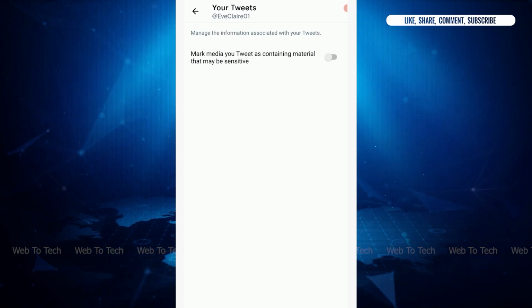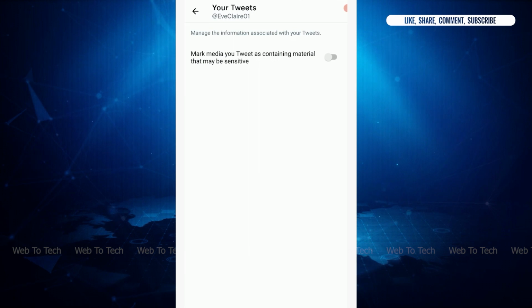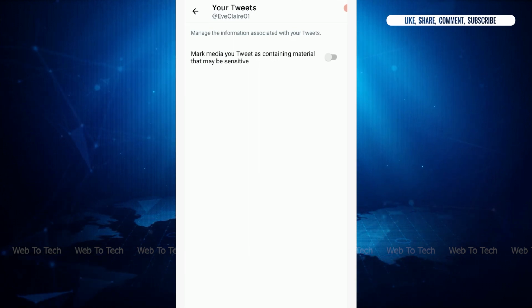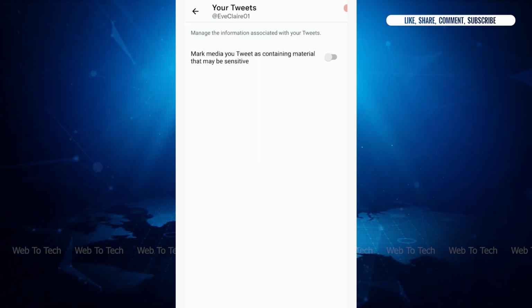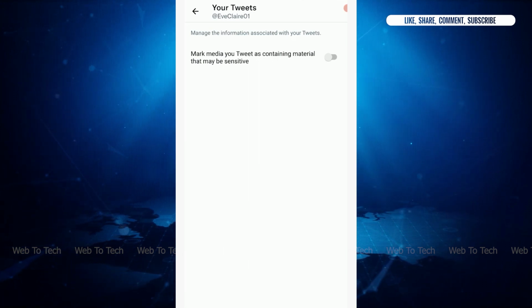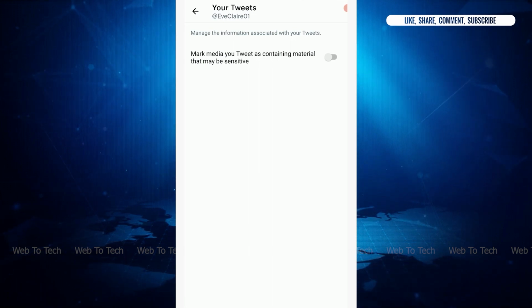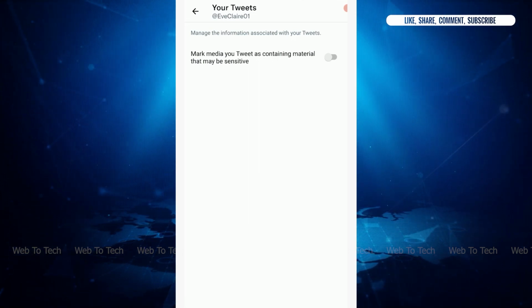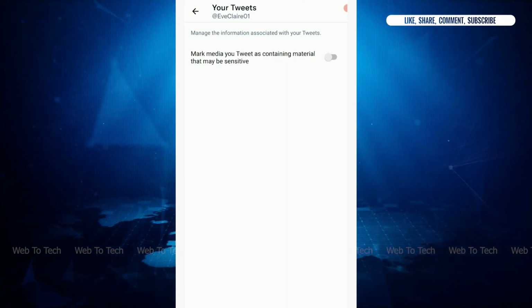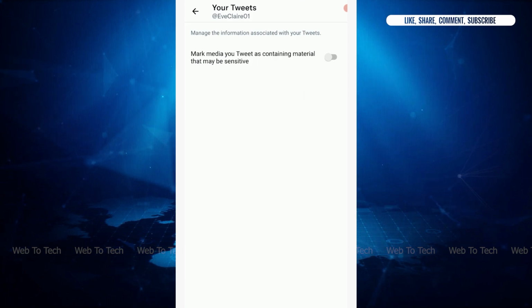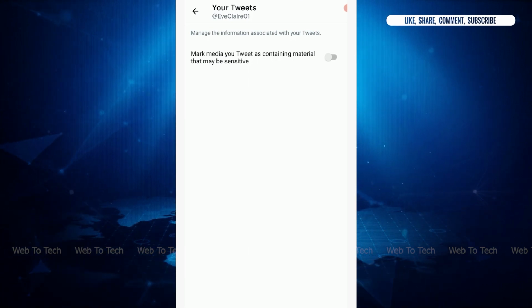So when you have this setting turned on, that is, the sensitive content is enabled, people who visit your profile may see a message letting them know your account may include potentially sensitive content and asking them to confirm they still want to view it. People who have opted in to see possibly sensitive content will still see your account without the message. So while you turn it off, you will not have this option and they will not be informed beforehand.